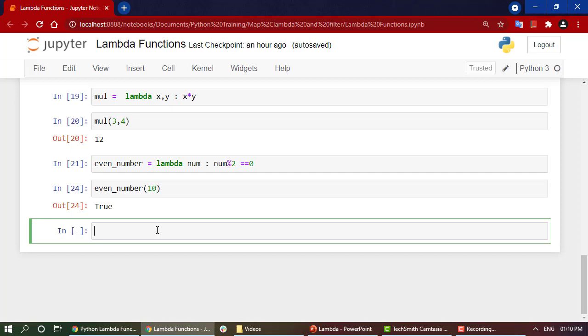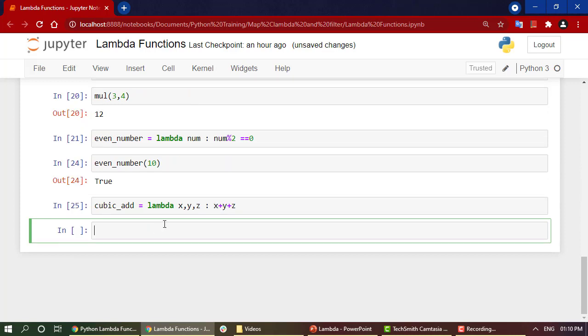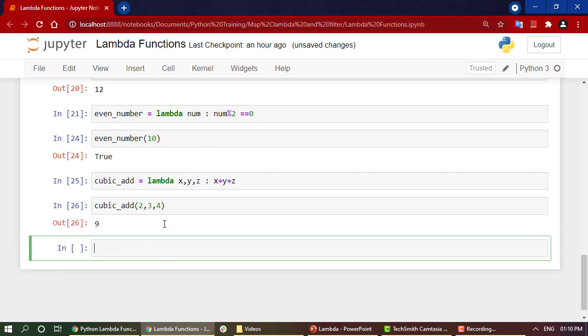Let's create a Lambda function, cubic_add. That's the name of the variable I'm going to assign, and then lambda. Inside of this I'm going to have three variables, x, y, z, and it will return the sum of x, y, and z. If I pass cubic_add and then 2, 3, 4, it will just give me the sum of it. So that was a quick revision and a quick problem about lambda functions.